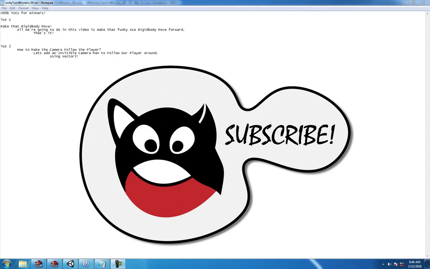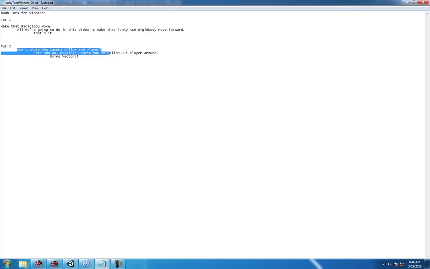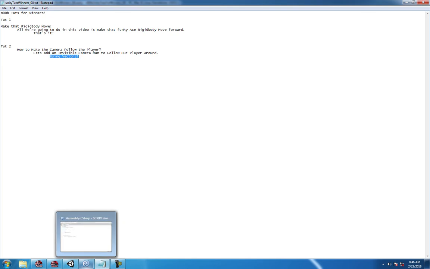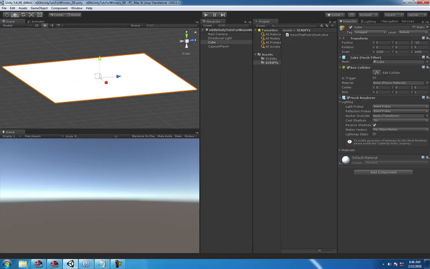Okay, tutorial number 2 is how to make the camera follow the player. Easy. Let's add an invisible cameraman, not really, to follow the player around, and we're going to do this by using a Vector3.